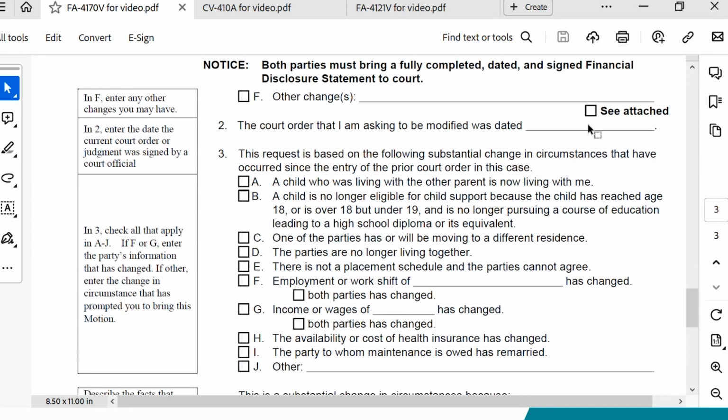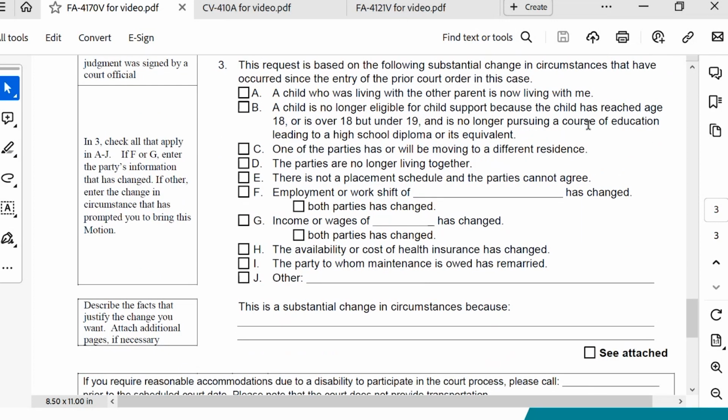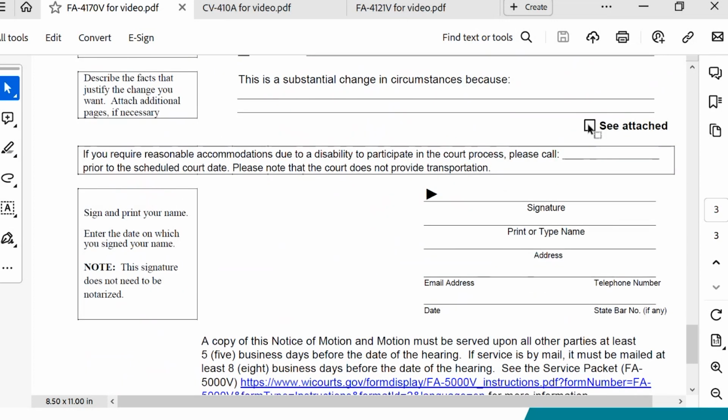After filling out the fields saying what you're trying to change, you will have to give the court the date of the order that you are asking to be modified. And then you have to fill out section 3 that will let the court and the other party know what substantial changes have occurred that are leading you to make this change. After filling all these fields out, you will sign and date this form, and once it's complete, file it with the court.